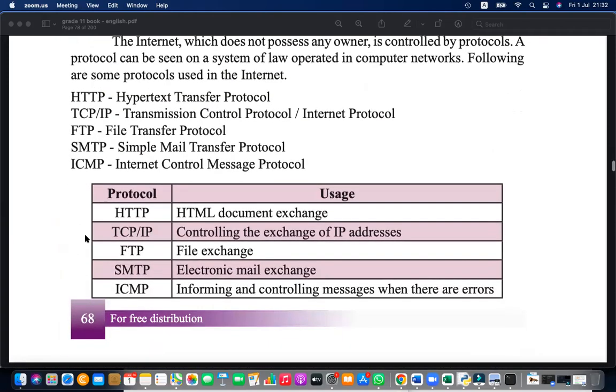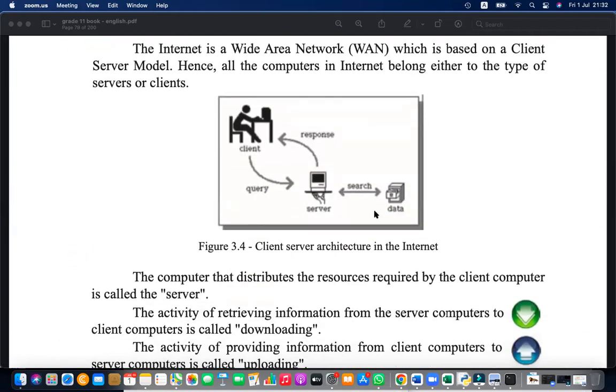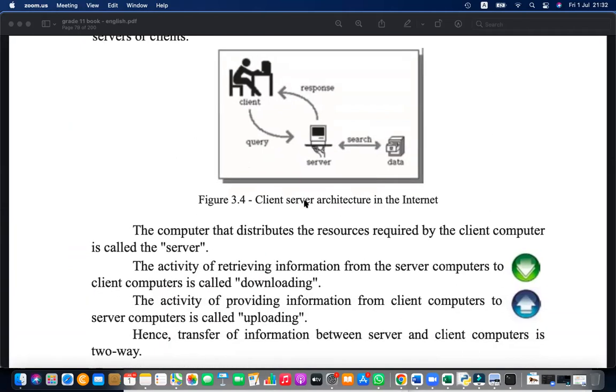Then the protocols, we discussed that as well. Protocols are a set of rules. And client server architecture, where the server is providing the service and the client is consuming the service. So that is one main architecture that is there.